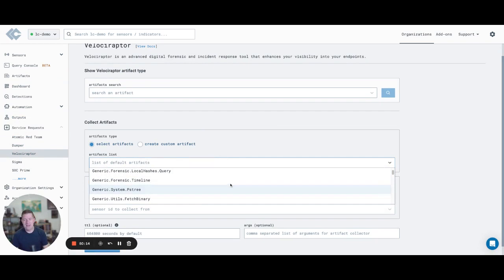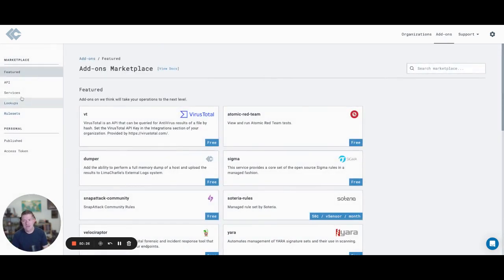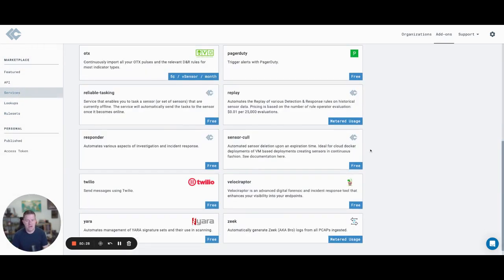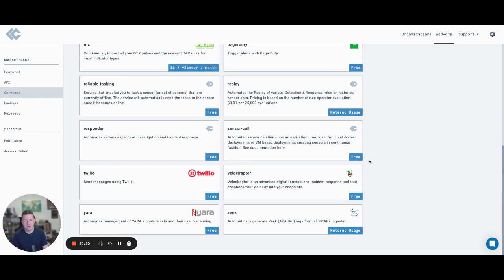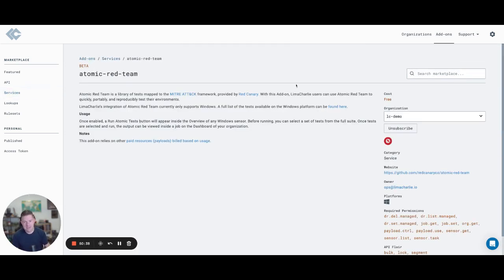So again, it's a really useful way to go from simple endpoint monitoring all the way to I need to perform extensive incident response actions. And it is our add-ons and our services that allow you to scale this one endpoint sensor from 0 to hero really fast. The last service, or the last extension, or the last add-on I'll talk about is going to be our Atomic Red Team.